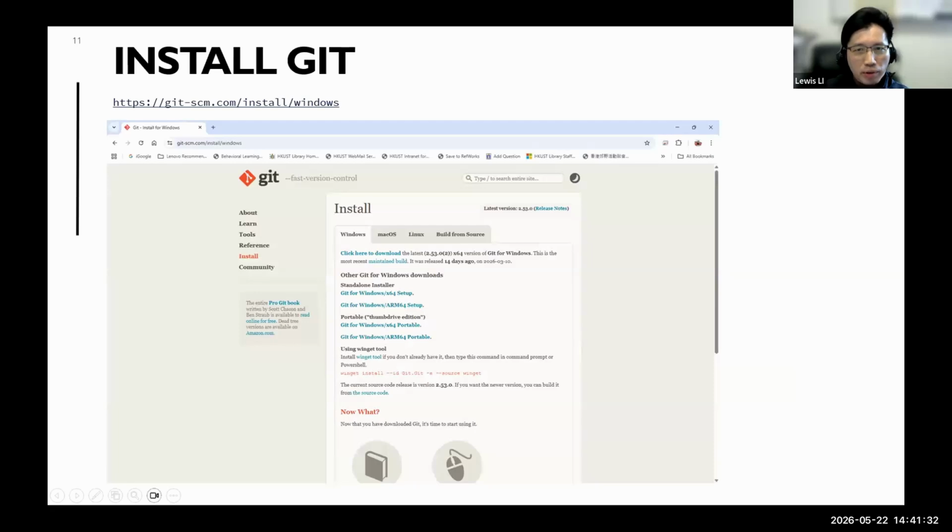You also need to install Git. It's a version control system, so I recommend you install it first. With Git, you can keep different versions of your work, and you can easily revert to the previous version if you want to.